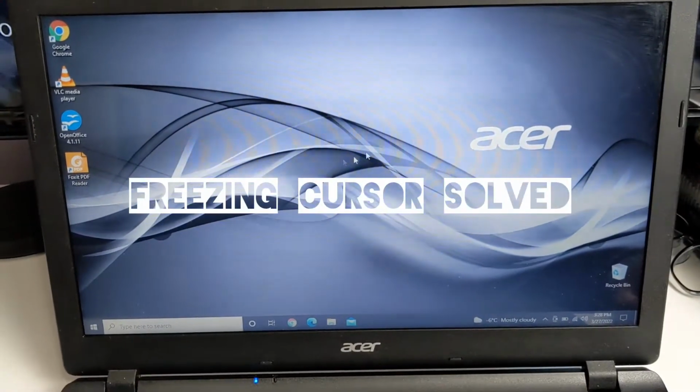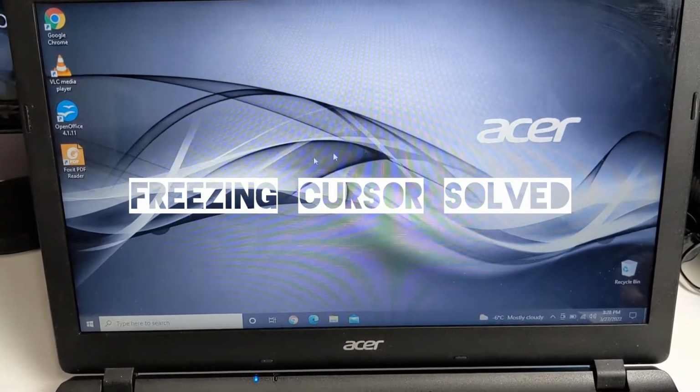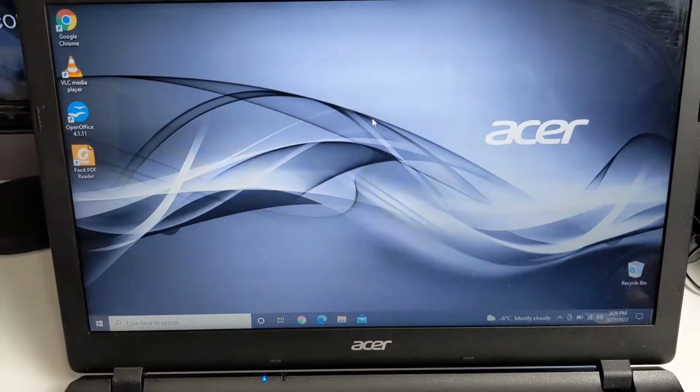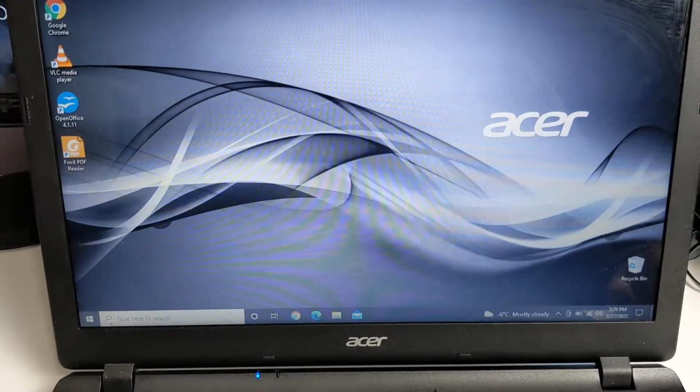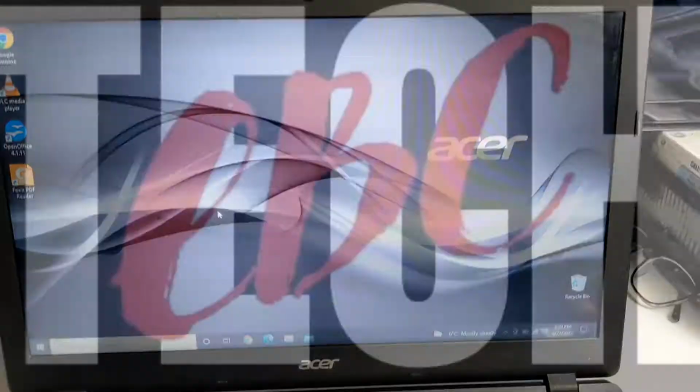Alright, so today we're going to deal with this issue here. If you see the cursor here, it keeps getting frozen. So try to use a computer like this. It's literally unusable. It keeps freezing.